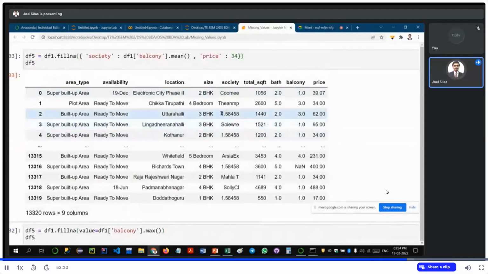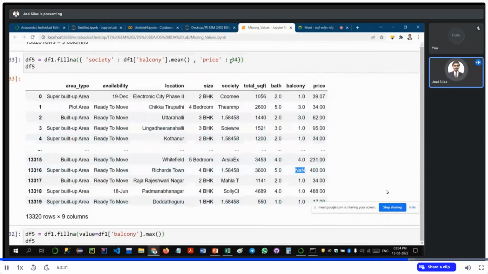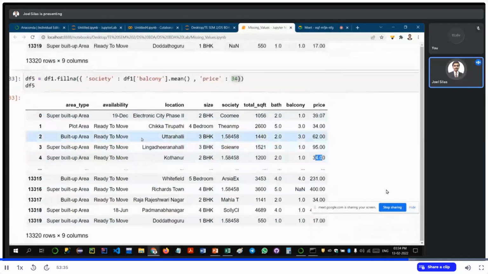So you can see that in the society column, the mean of the balcony column has come, and the balcony column we have not altered. Wherever null is there, it will be null only. And price, that is 34, is over here. So in this way, a particular column's null values can be replaced with the mean or max of any other column also.